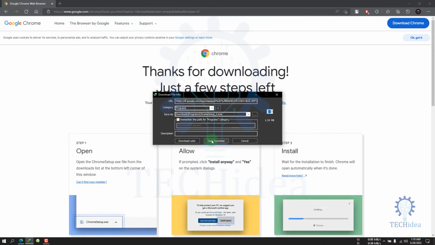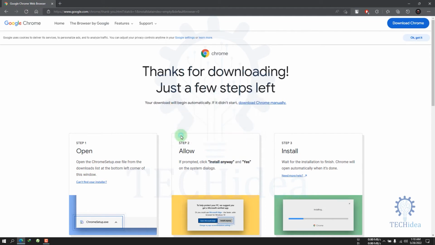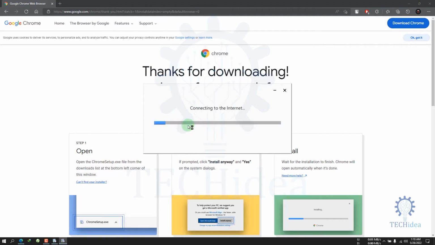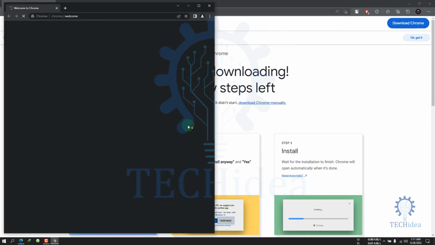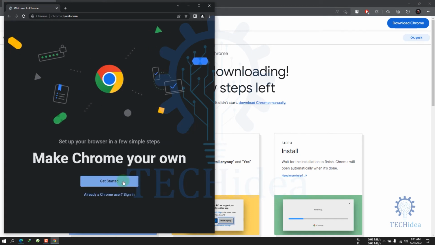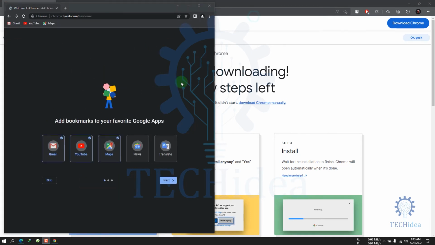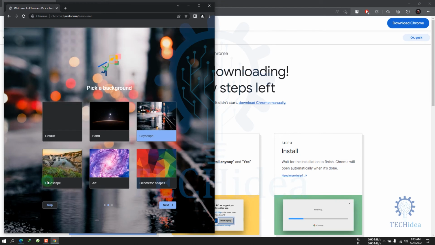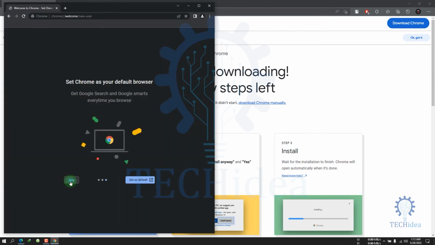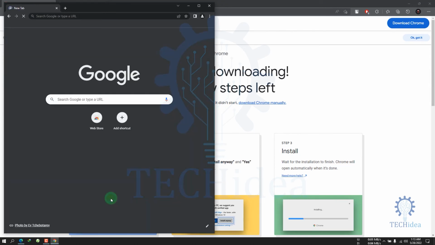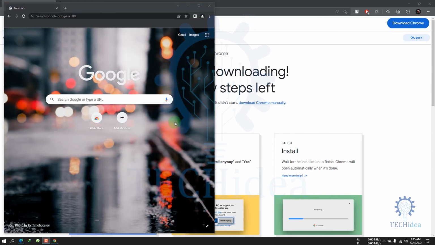Then start download. Then click open. It will take some time. Then click get started. If you want to add bookmarks to your favorite Google apps, then next, or you can skip. This is how you can install your Google Chrome.